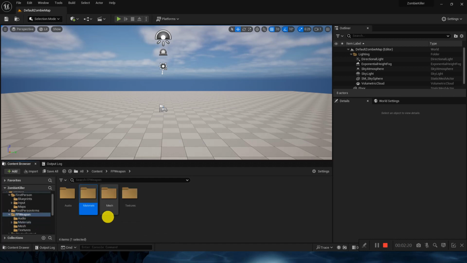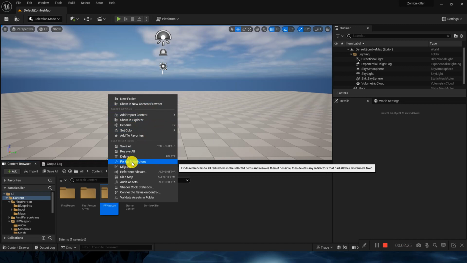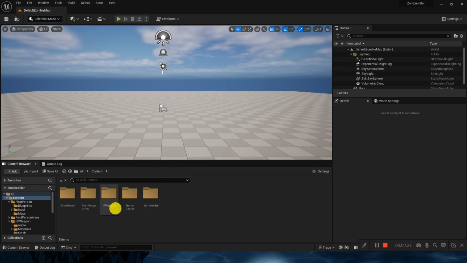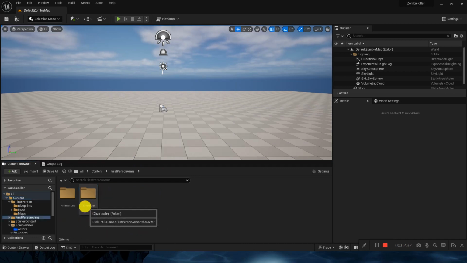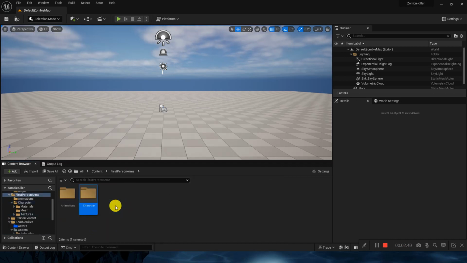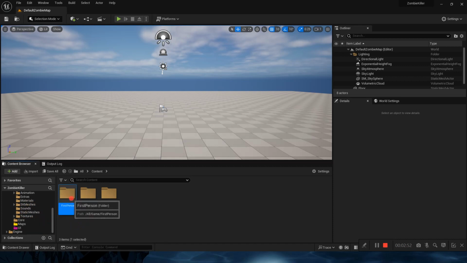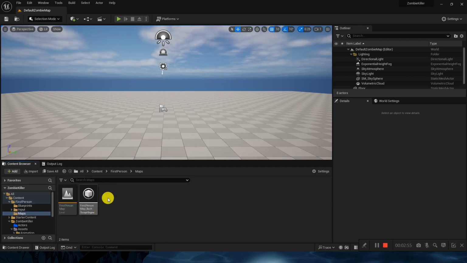If we check, it's empty, and right click and always try to click this option, fix up redirectors, so it will delete all the pending files. First person arm, it is about the character. You can see the skeleton and the skeleton meshes, textures, material, it's all there with the animation. So what I will do, I will shift that to our asset folder, in SK meshes, move, and here comes our blueprint, input and maps.